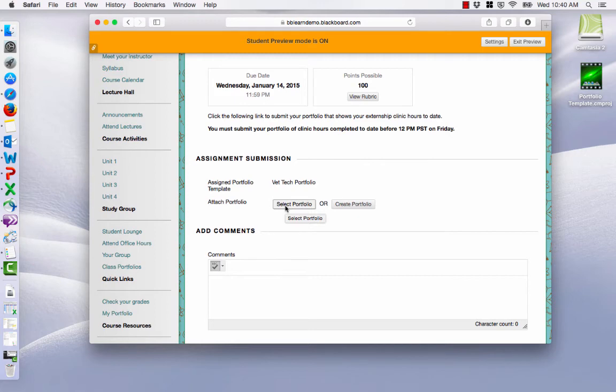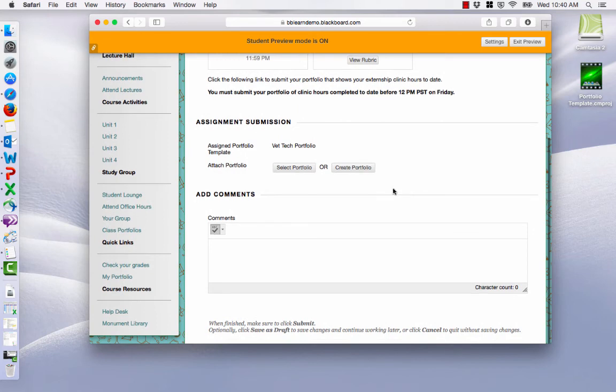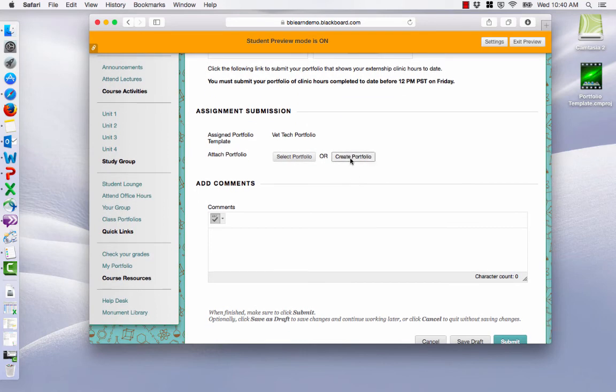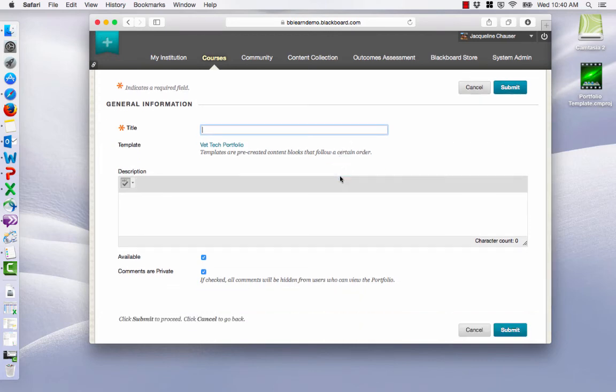Now I have an option to create the portfolio right here and start working on it from the assignment, or if I have already used my template previously and I have built that portfolio out, I can select a portfolio to attach. So I don't have to create the portfolio here for the first time necessarily. You do get that option. But let's say this is my very first portfolio assignment for this course, and so I just want to go ahead and start working on it. So I click Create Portfolio.